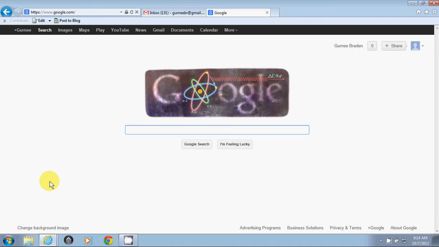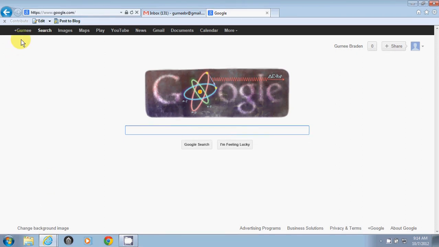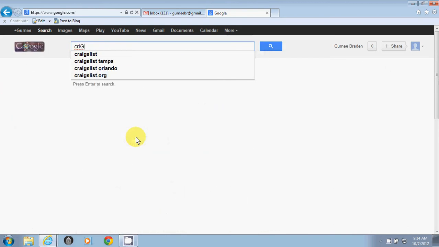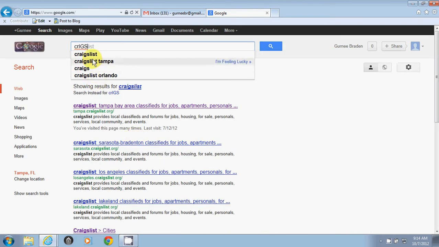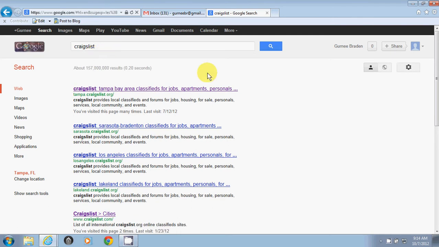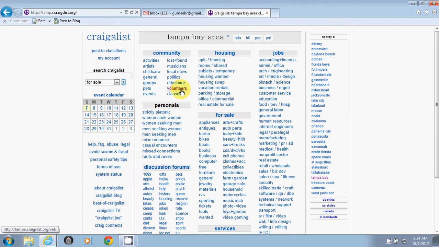But what you want to do is go ahead and go to google.com, and you can type in Craigslist. And there it is right here. Now, the first thing you want to do to set up an account is we're going to go to my account right here.